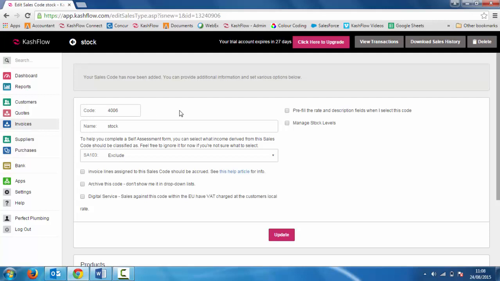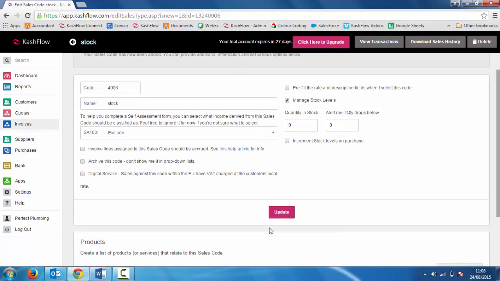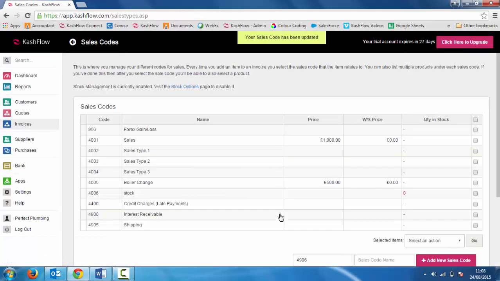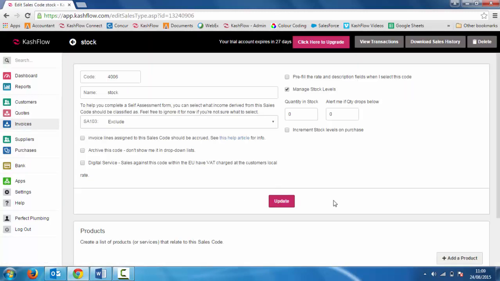Once we've enabled our stock options, it gives you the ability in here to click on the Manage Stock Level button, and if I just click on that there, that's now going to turn on my stock features. All I need to do then is just click Update. Once I've updated that, I've added in my stock nominal code and we can see that my quantity in stock is 0.